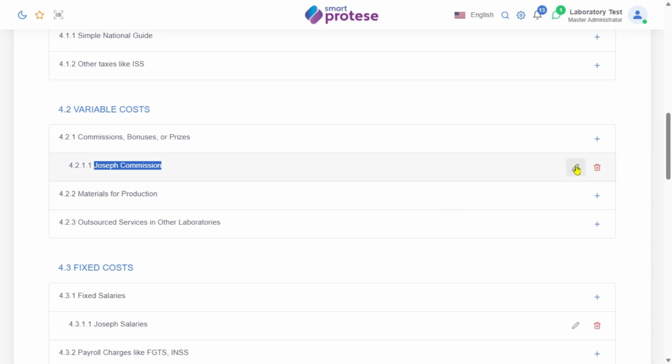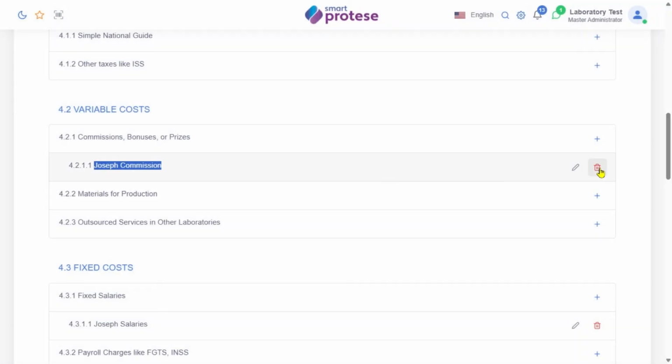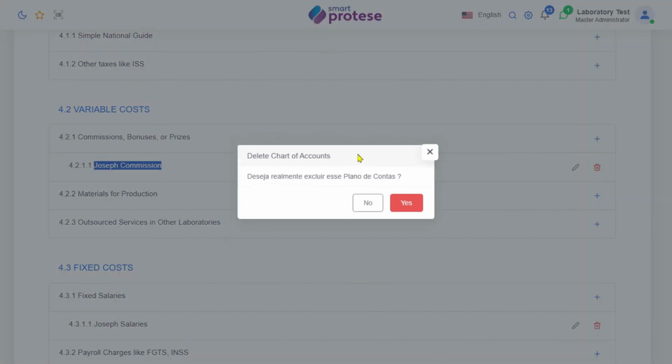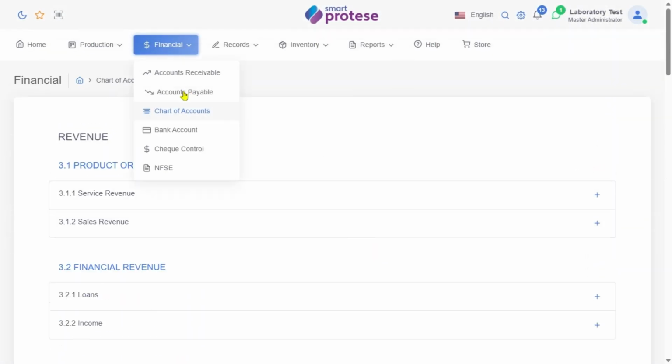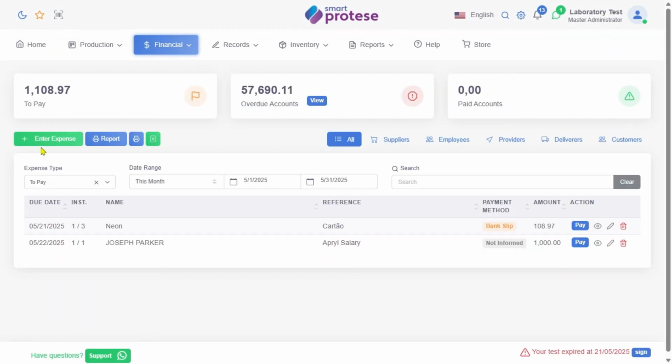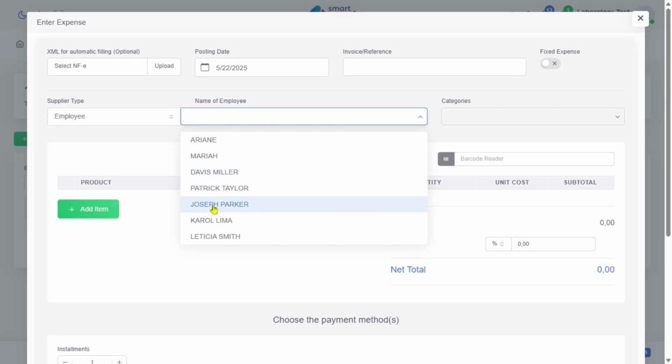To demonstrate how to use these categories, go to the Financial section and select Accounts Payable. Then click Add Expense. Under the Type field, choose Employee. The list of registered employees will appear. Select the specific employee, such as Joseph.